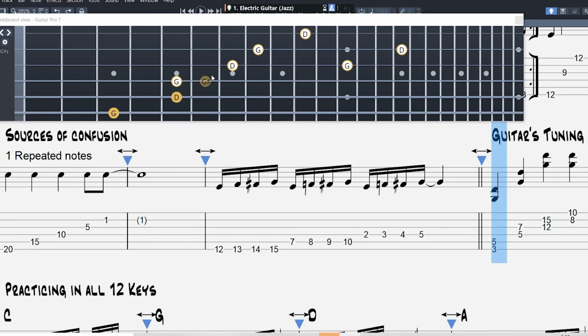Now, if you get to the next G, getting to the B string, the D is now a fret higher. So this can cause confusion. So make sure that when you're visualizing the guitar, and I'm sure a lot of you have figured this out, but when I was starting out, this always confused me.